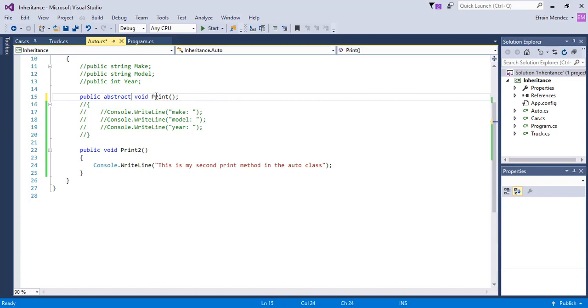The next important thing you need to know about abstract classes is that they cannot contain private abstract methods. Let me show you. So I'm going to change this here from public to private. And you can see that we have an error message and it says auto.print virtual or abstract members cannot be private. So this will not work. So let me change this back to public.